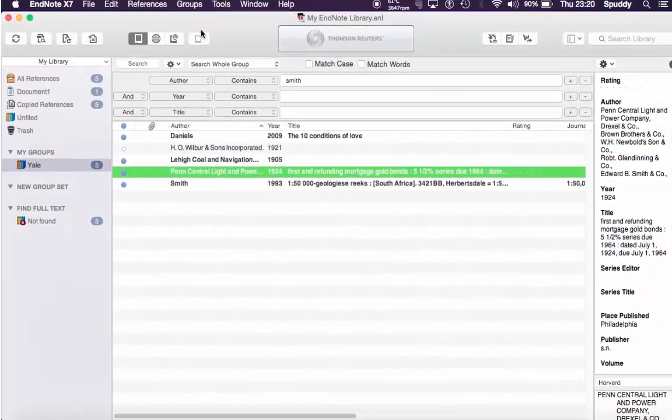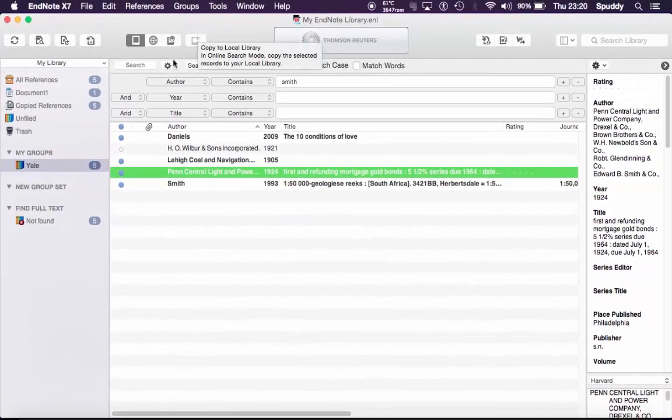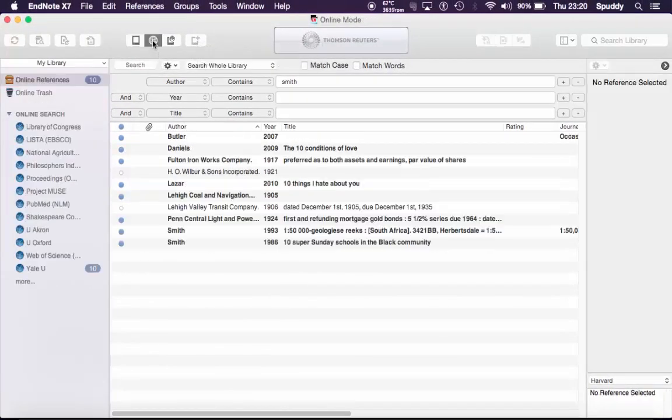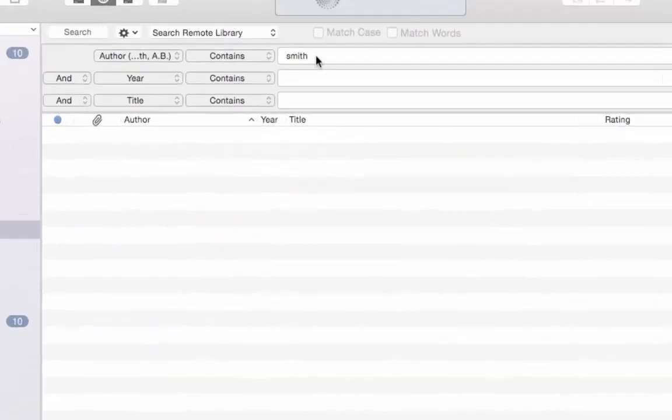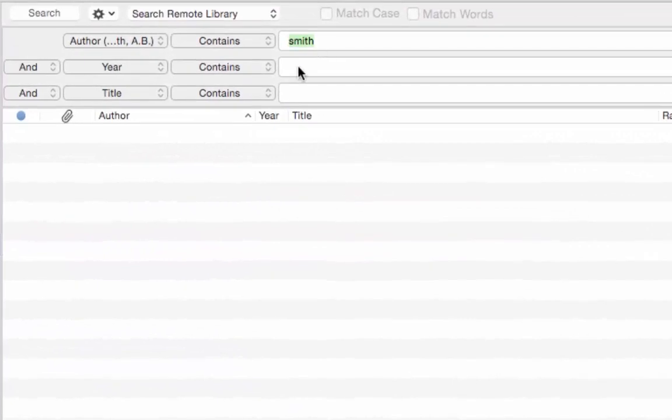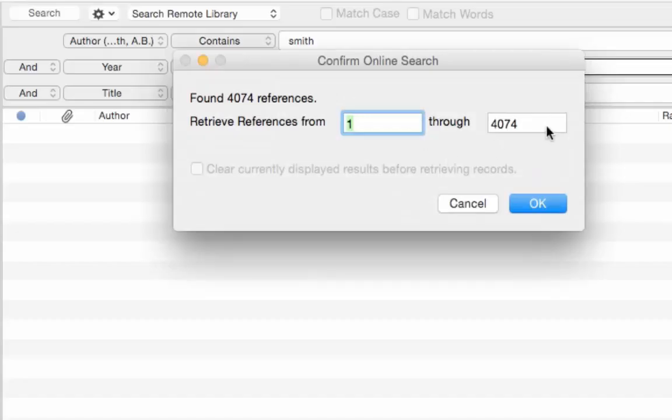So I'm going to close that, and I'm going to go back to the search option again. I'm going to do another quick search. So we've been to Yale, let's go to PubMed. I shall leave it on Smith. I'm going to break it down a little bit and put a year in, and then I'm going to click the enter button to search. So it's found 4,074, so let's break that down to just 15 for now. Click OK.